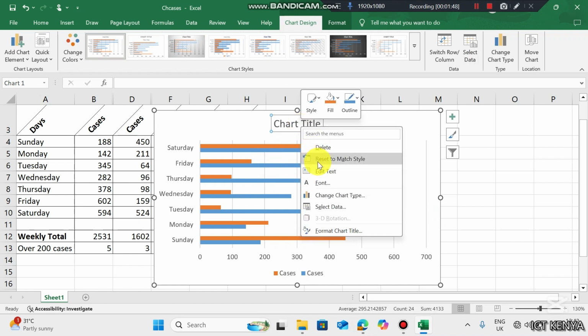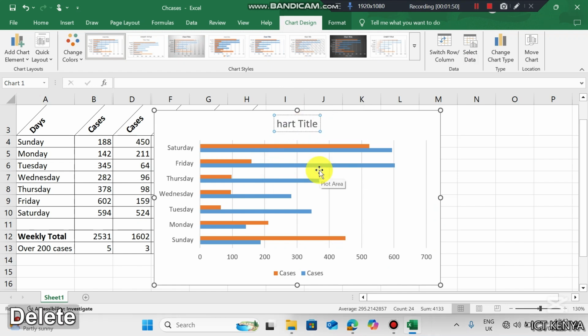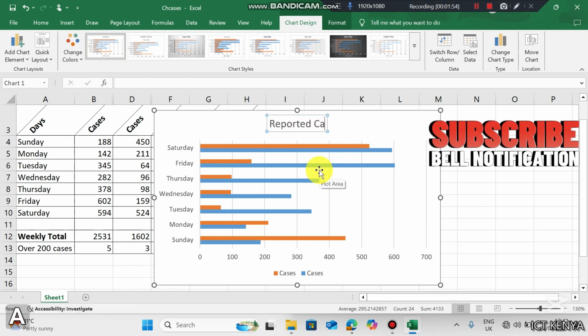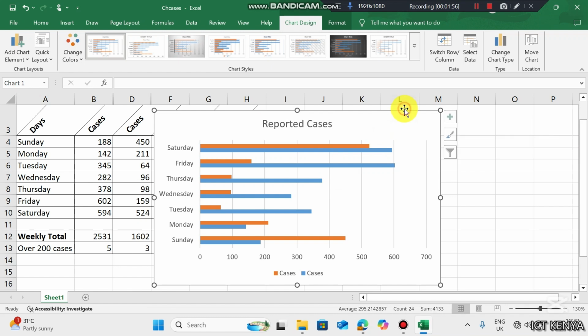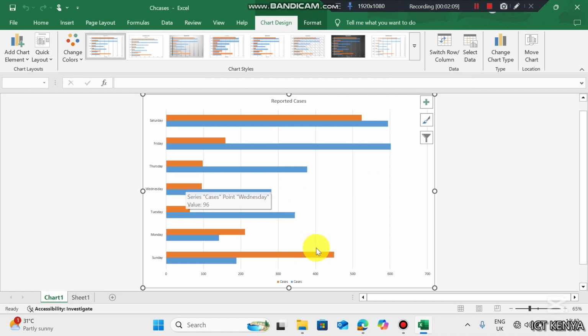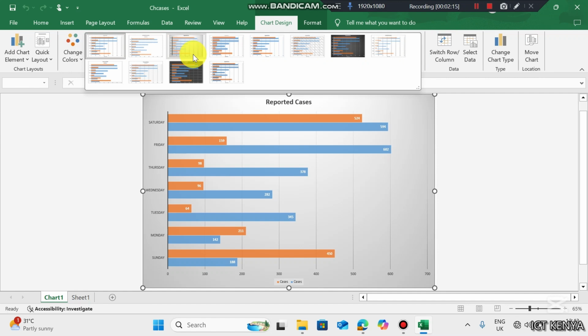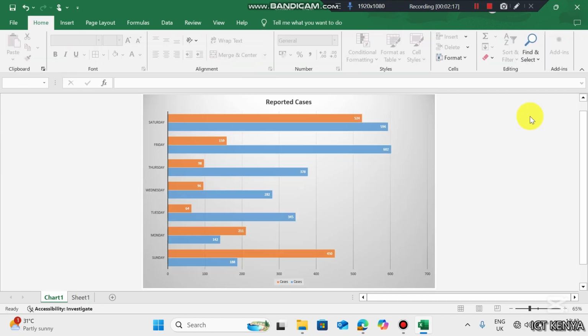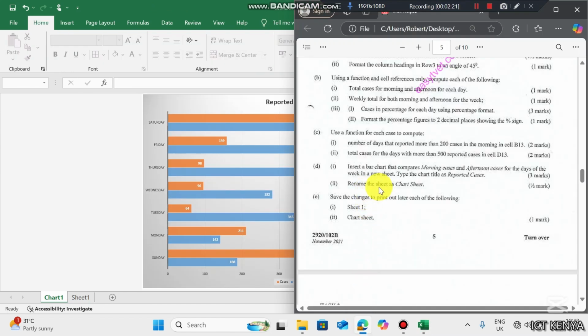So right click this and edit, reported cases. Now we have instructed that the chart should be moved to a new sheet. Click the chart. Under chart design, go to move chart and then new sheet and then click OK, and the chart will be automatically moved to another sheet. So once you save, you can choose to format it by choosing one of the pre-formatted styles here. So the other piece of instruction is rename the sheet as chart sheet.